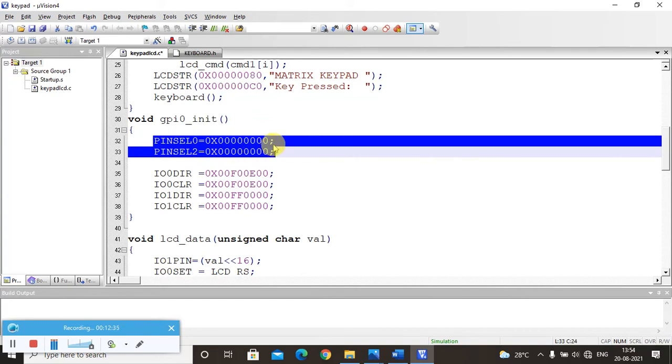If you are configuring both the ports as GPIO, then we don't need to enable any kind of pins here. So everything becomes 0. Only when you want to use any functionalities like ADC or transmitter or receiver, in that case only we need to configure the pin, else everything will be 0. Since we are using 2 ports, we are making pin select 0.